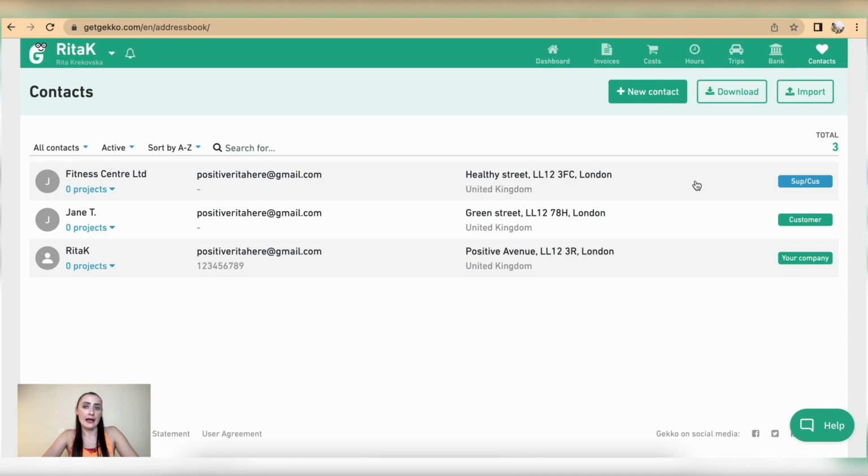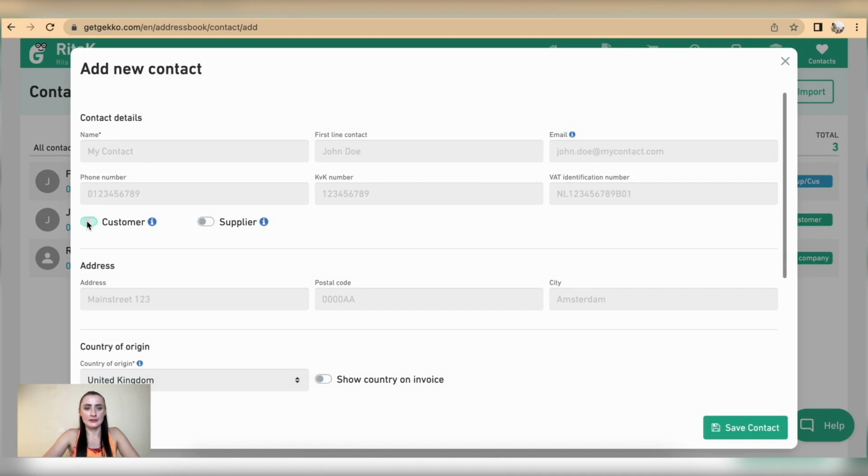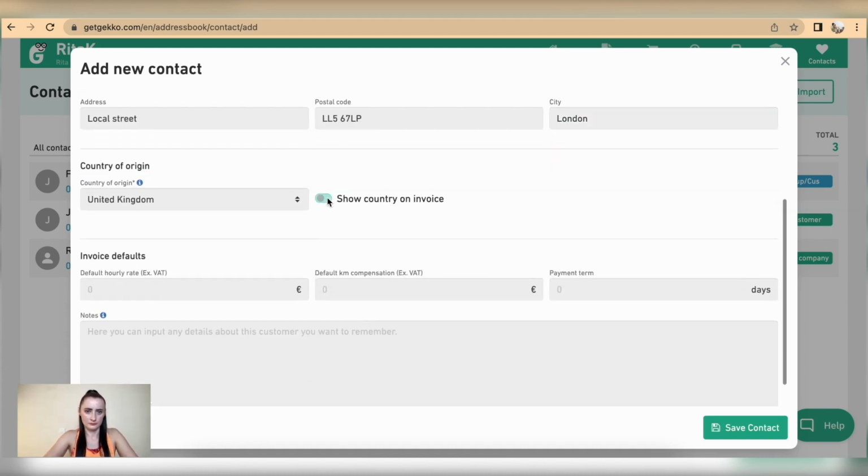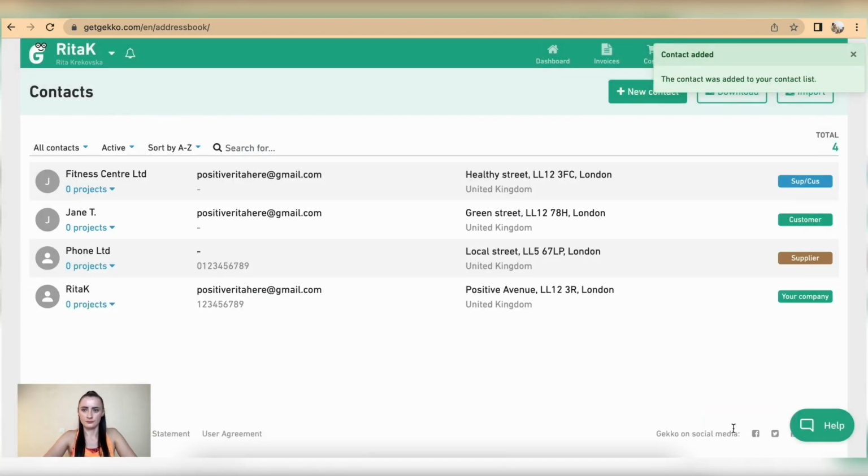Now I will also add suppliers, so click new contact, and I will disable customer and enable supplier. So I have one of my suppliers called Phone Limited. Okay, and now I have added the supplier, so a supplier will have a different label color. So this is the way we can add contacts.